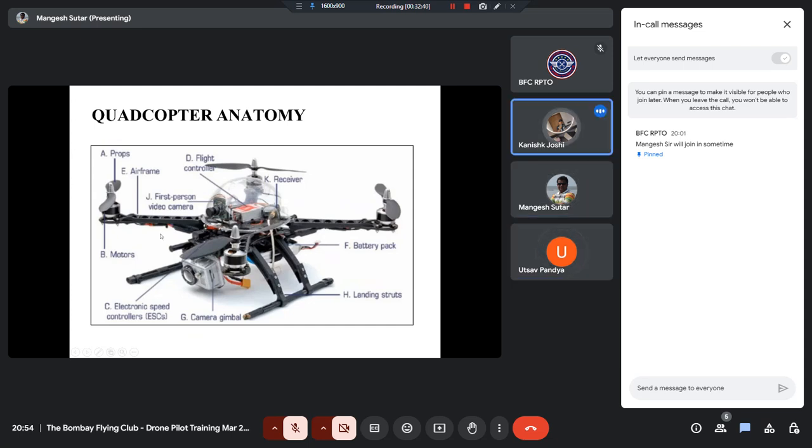Whereas if you see these two propellers, the opposite ones, their leading edge is on this side, whereas the trailing edge is on this side. So this one is actually moving in the anti-clockwise direction.